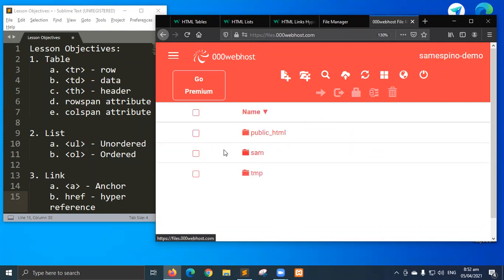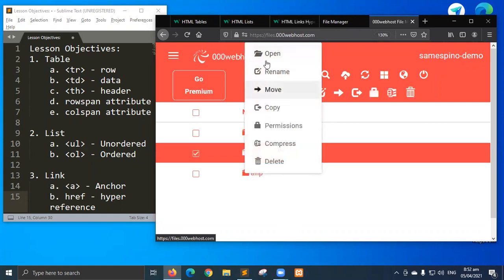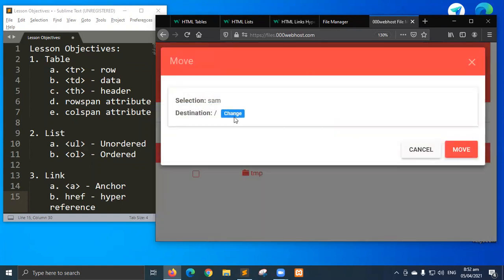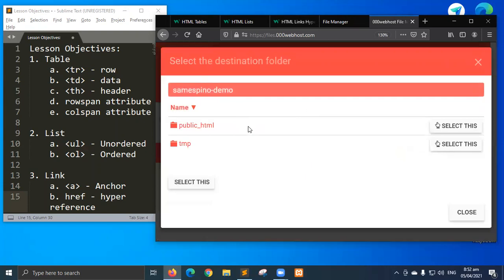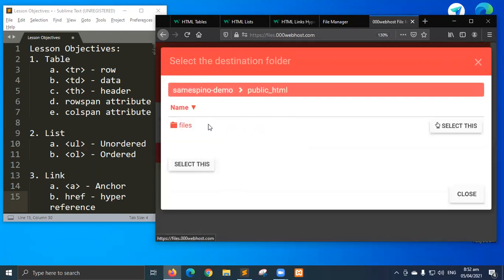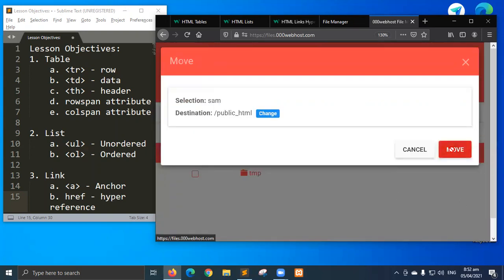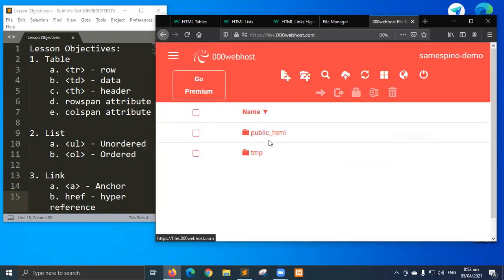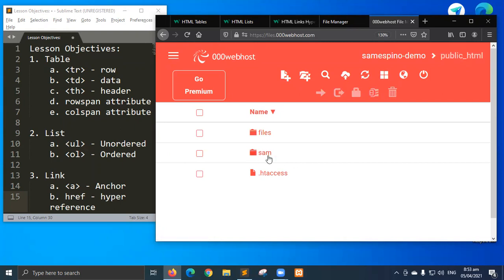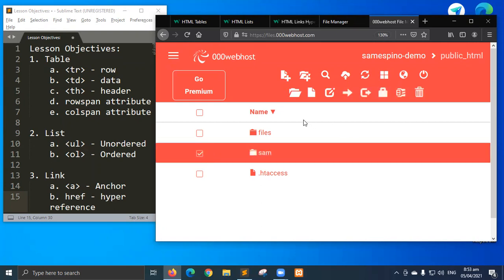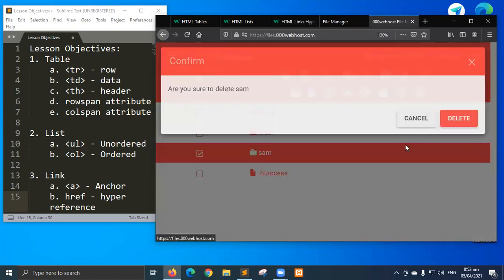Okay, so right click, then move, change. Then I'm going to select public HTML, then select, then move. So automatically your folder will be inside the public HTML, or I'm just going to delete it.